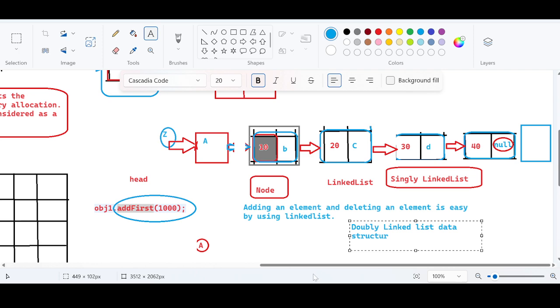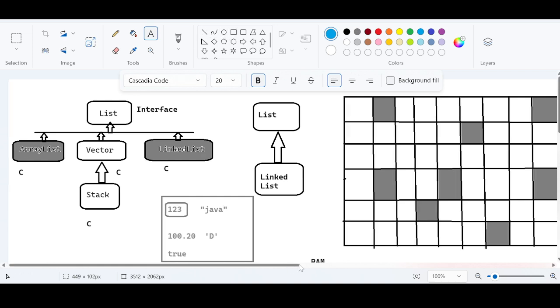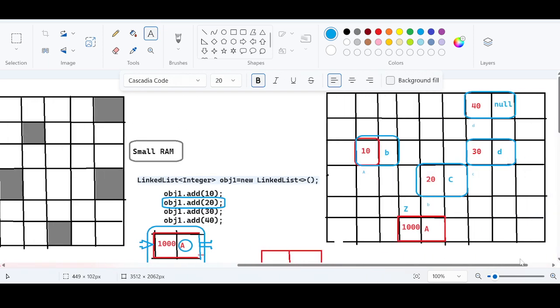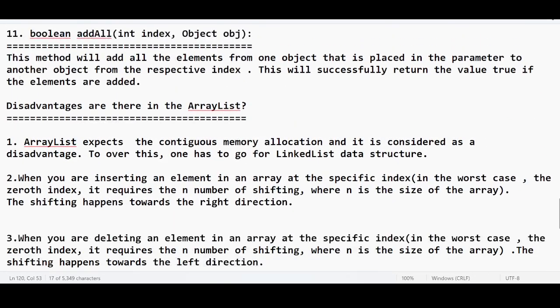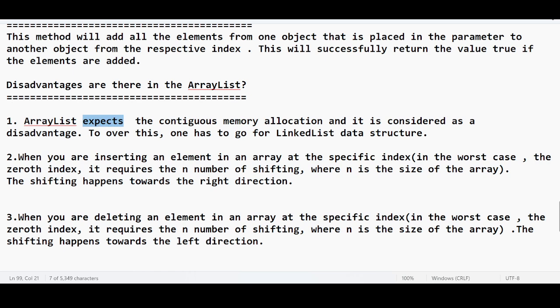Just a quick recap. We have completed array list and we are talking about linked list. To overcome the drawbacks of array list, we are going for linked list. What are the drawbacks that we have with the array list? These are the three drawbacks. Memory space will be contiguous; that has already been addressed.